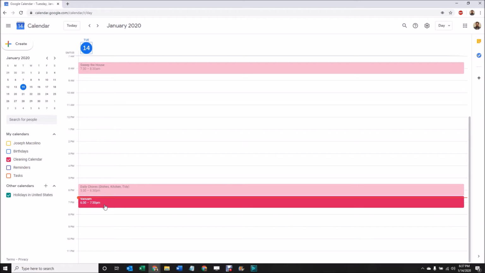But so what are we going to do today? Go over how to make a cleaning schedule with Google. Right, so this is to show you how to make a cleaning schedule in Google Calendars. And it's really simple.